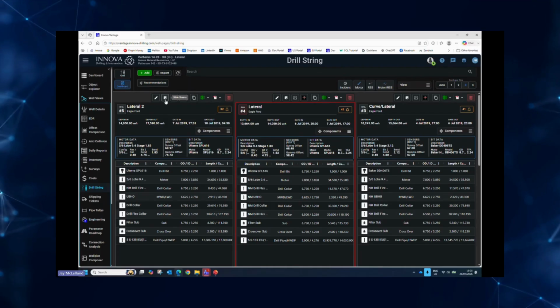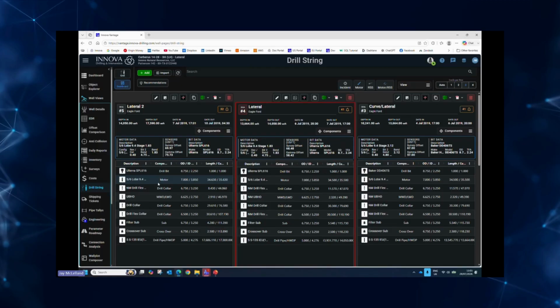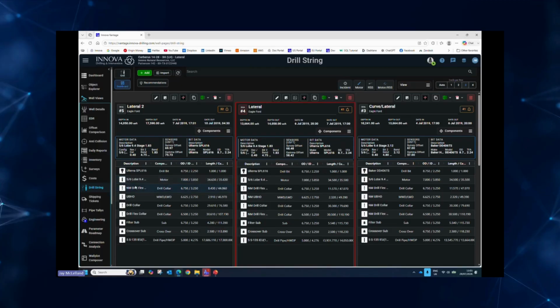We can access our slide sheets from here now. So slide sheets historically were available underneath the well views, but the reality is that a slide sheet is only created when you create the BHA. So it made a lot of sense for us to move the slide sheets under here now.